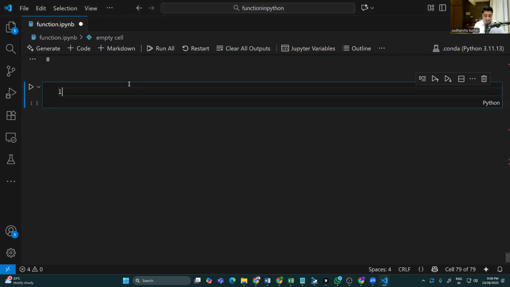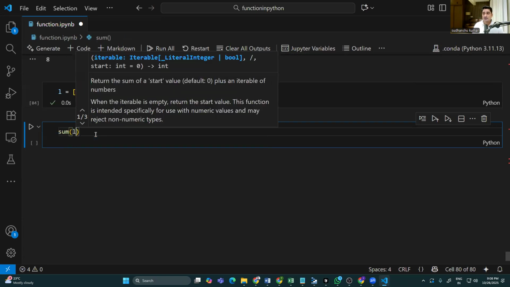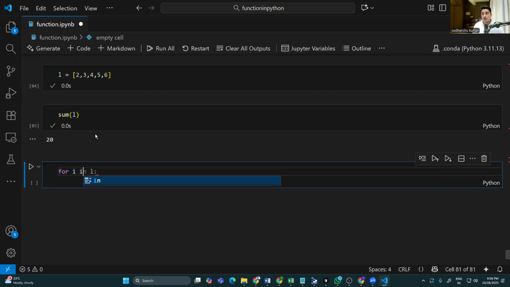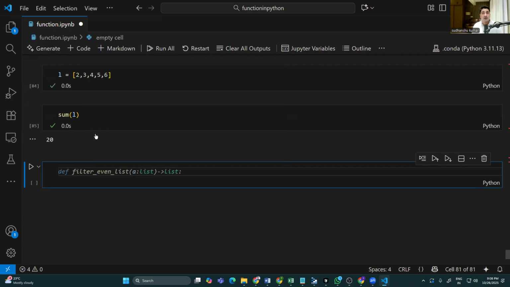Let's suppose we have a list, and inside this list I have a couple of numbers. Now, if I ask you to do a summation of this list's elements, you will be able to do it, right? How? Just by calling sum of L, or using for i in L and going through the list elements, or by writing a function.